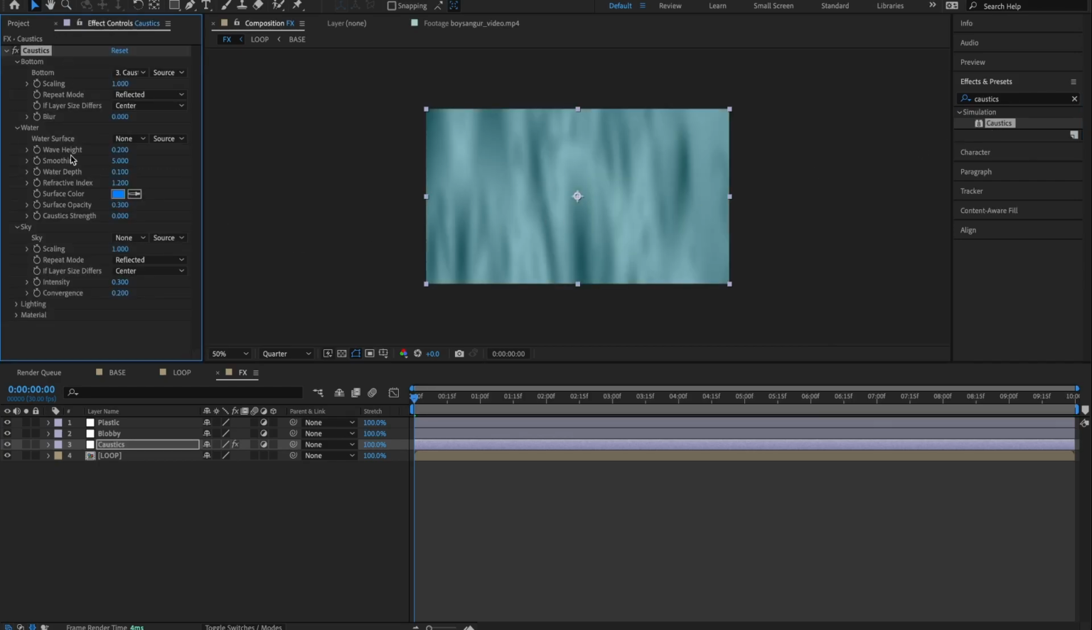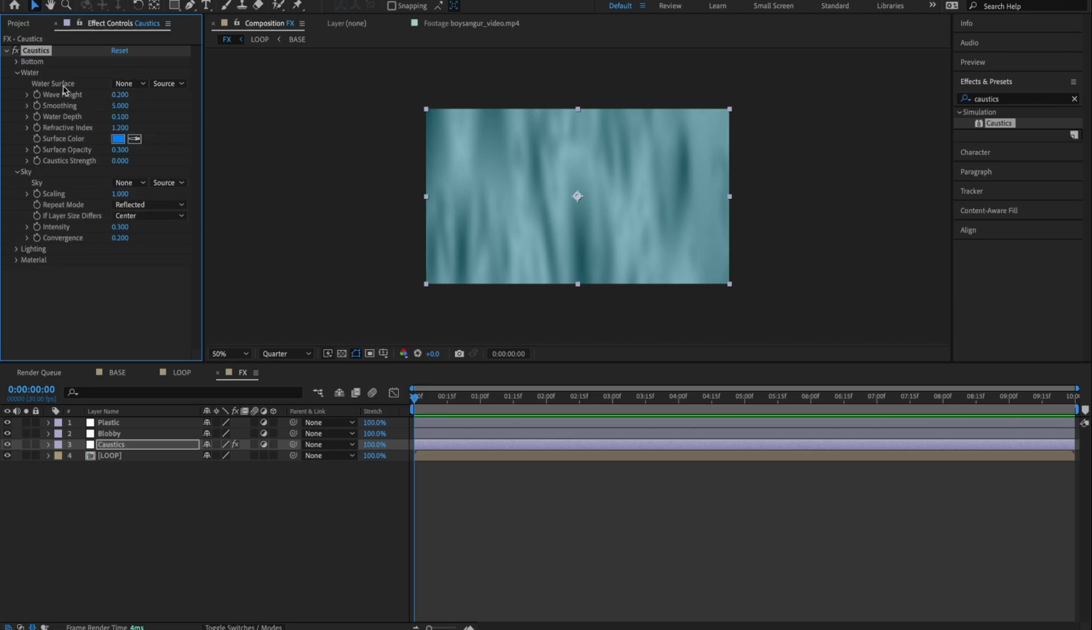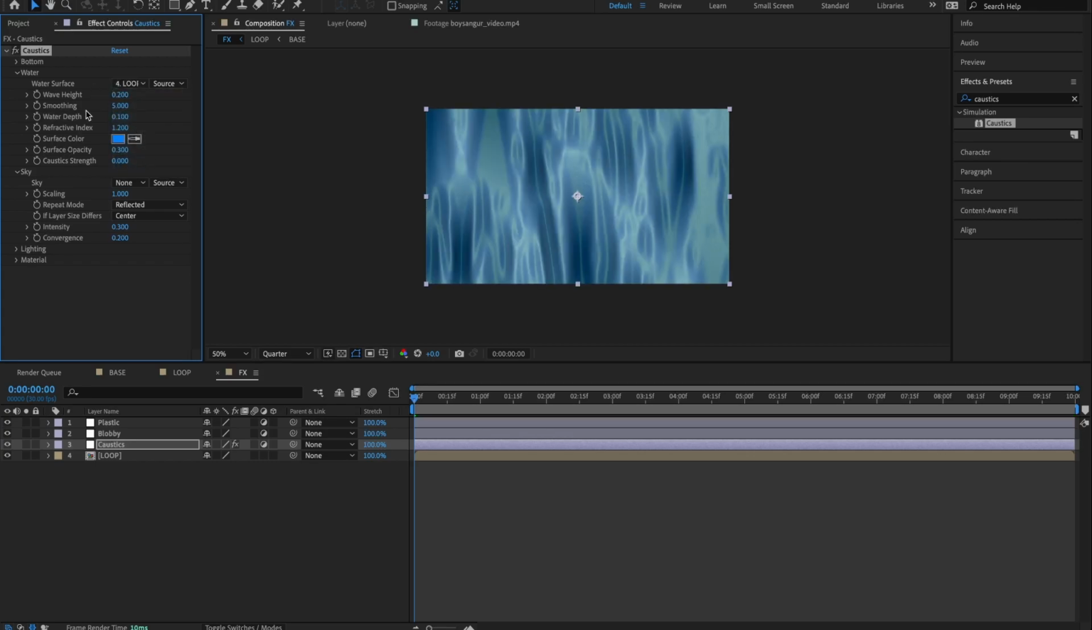And let's go ahead and start running through these values. So on this bottom option here, I'm going to change this from caustics to loop. And on the scaling, let's leave that at 1. Reflected, that looks good. And honestly, this all looks good right off the bat. So I'm going to twirl up bottom. On the water, let's change water surface to loop. And we got some more definition here, which is nice.